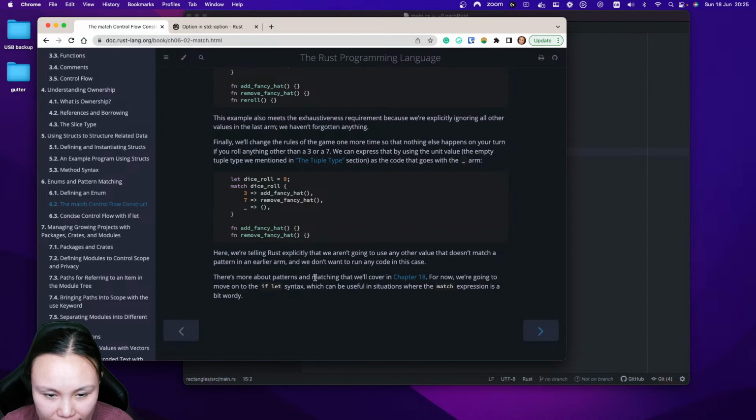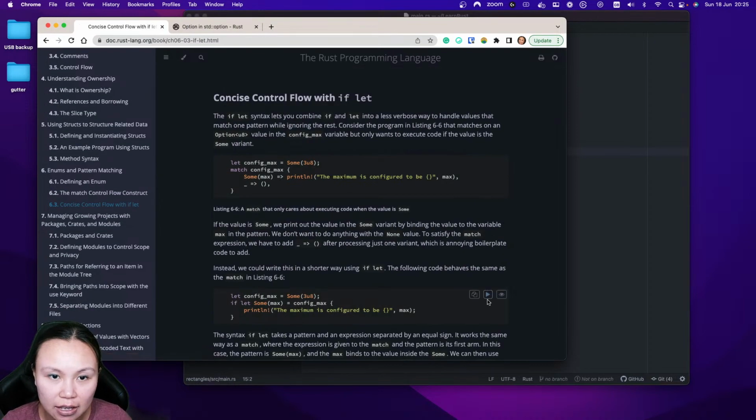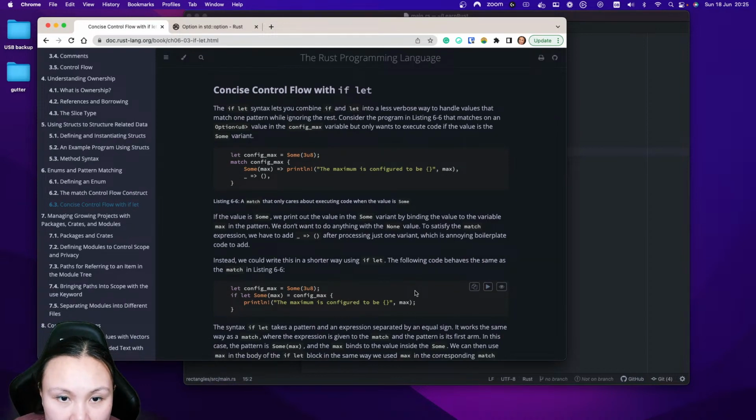So we are going to learn if let syntax. It will also be very handy if we use it together with match. So let's see. The if let syntax lets you combine if and let, the less robust way, to handle values that match one pattern and ignore the rest.